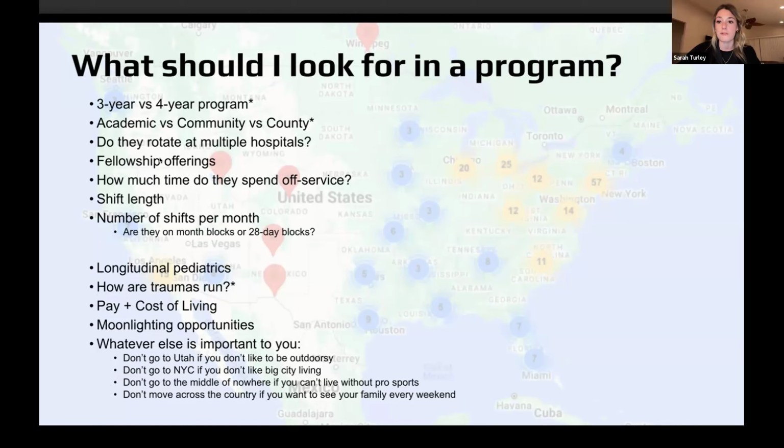Fellowship offerings. For me, I'm interested in medical education, so I would look and see if these programs had med ed fellowships. Do their residents usually go to fellowships? How much time do they spend off service? Off service rotations mean when you're not in the ER. This is a big one, I think, for all of us.